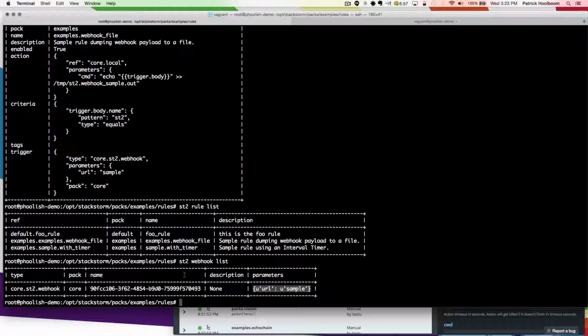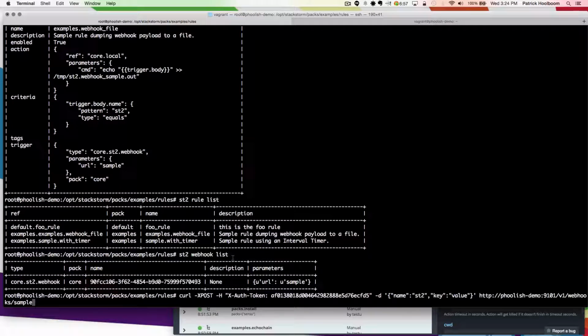Okay, so now we're going to go ahead and hit that endpoint with a curl command. I happen to have it stored here in Notepad because I would fat finger it. There's no way I could type this, especially while recording. So you'll see that I'm going to go ahead and post to the webhooks/sample endpoint. I'm going to pass in a payload of name equals st2 because that's what the rule was looking for, and then just our other arbitrary data. I also have to specify my authorization token as one of the headers. So let's go ahead and run this real quick.